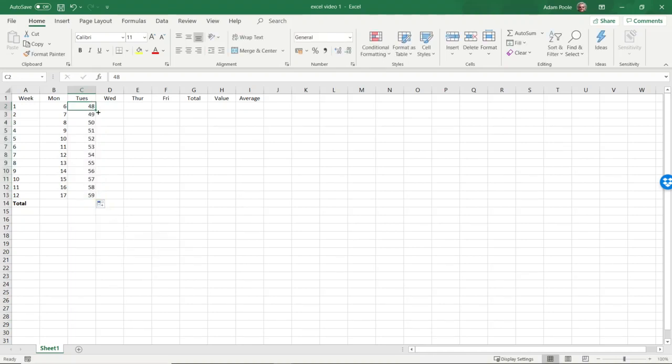I can do the same going across this way as well. See, I could do that. If I release it, I get 48, or if I go down here, I get fill series, where I can change it to 49 and 50. I want something a little bit more interesting than that. So I'm just going to change those figures to those.